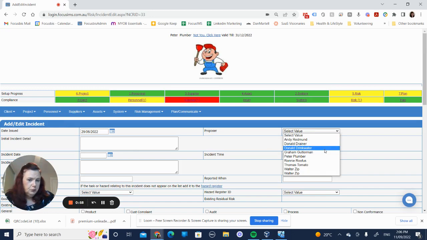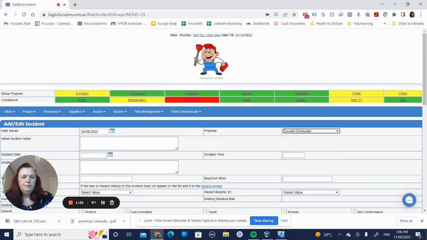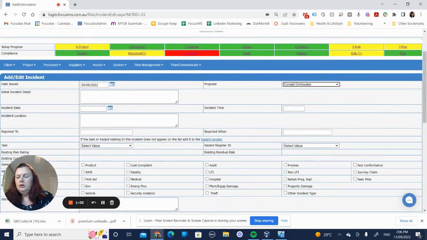We can put in the person who's filling this out, and we might say somebody drove into a fence at a work site. We put in obviously the date and the time the incidents happened. Which work site was it?